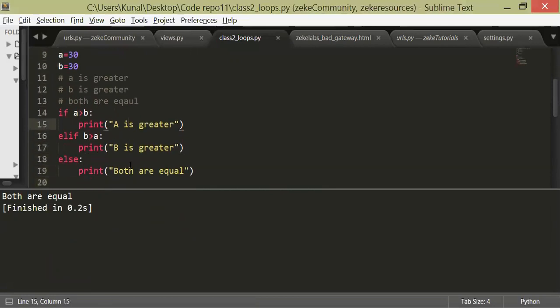Now let's play around with it. I said if I put the colon, I need an indented block of code, right? I'm removing all the spaces.